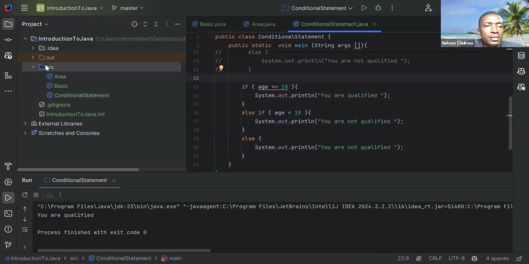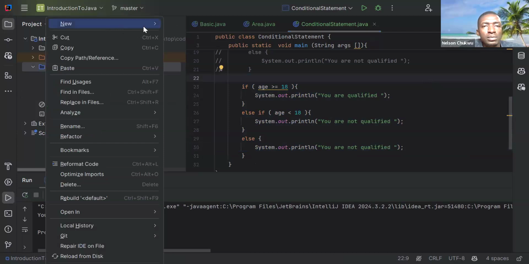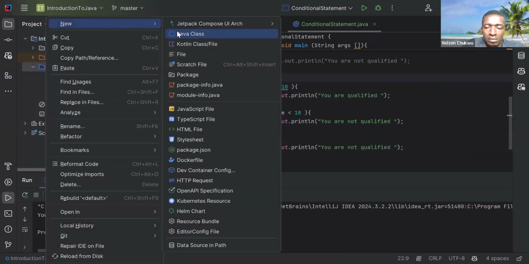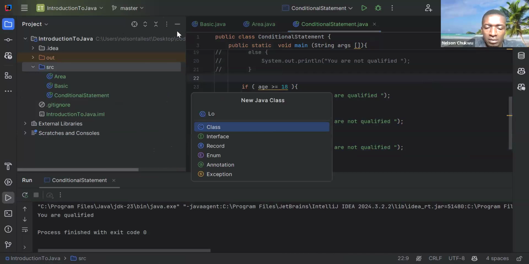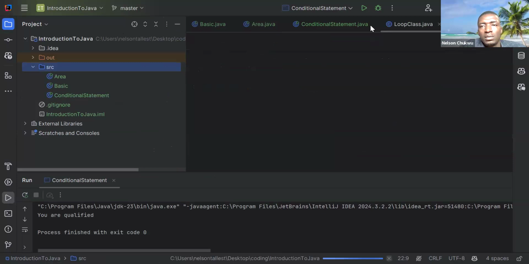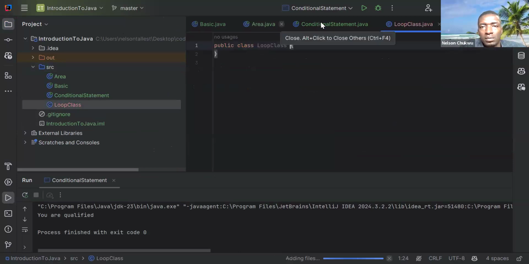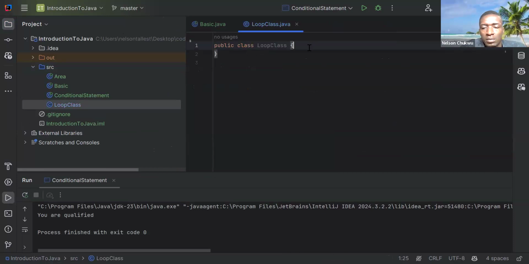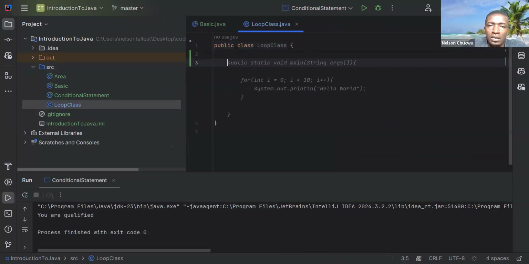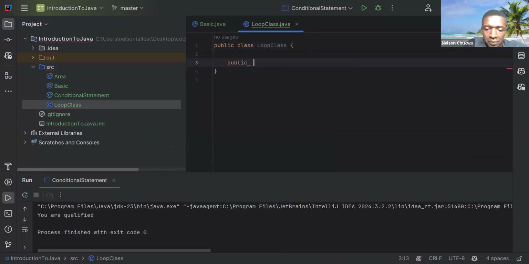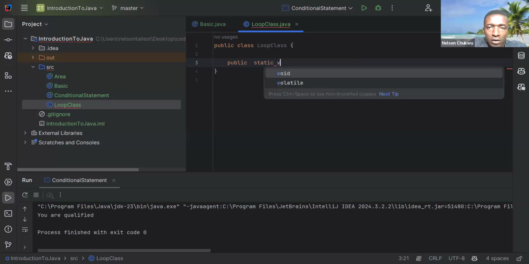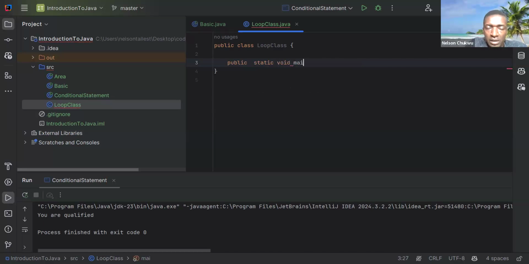All right. Let's move over to looping, loop class. You know what a loop is? A conditional test executes a statement until it becomes false. That is when it can stop executing instruction.